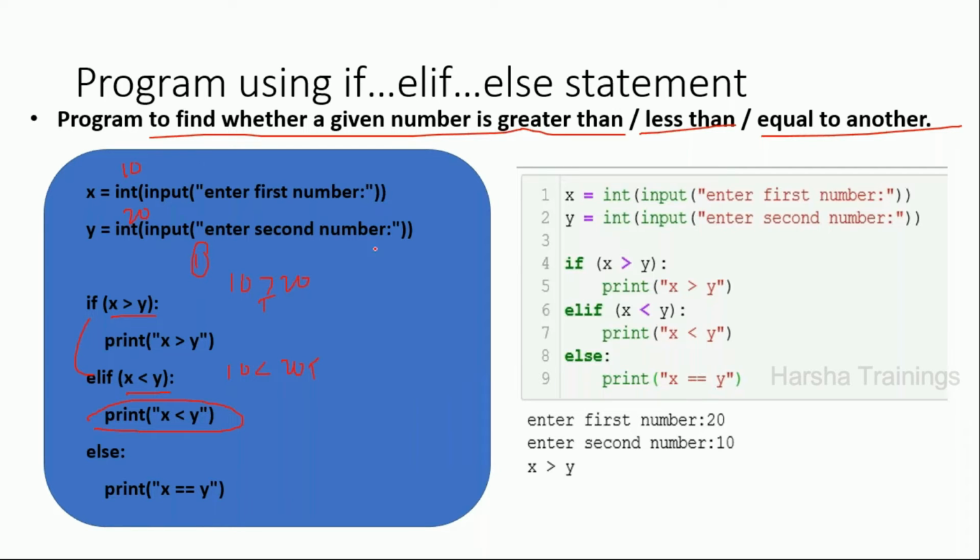Now case 2: if I take x as 20 and y as 10, then what is happening? 20 is greater than 10. This condition is true. Then it is going to print x is greater than y. Then the third case: if x and y are 20 and 20, then what is happening? This condition will become false, and that condition will also become false. Finally, it will go to the else block and print x double equal to y. Is it okay?